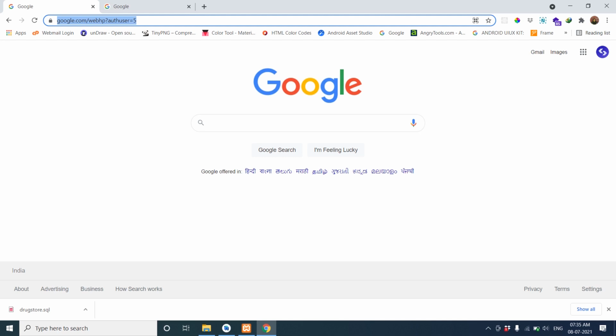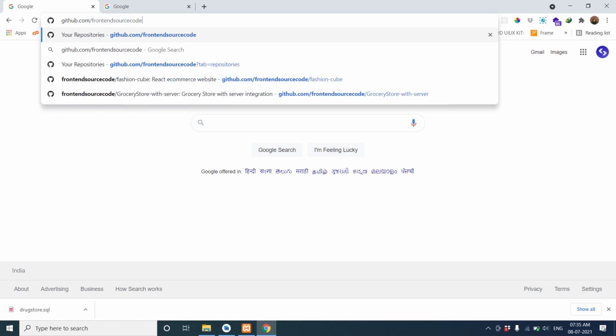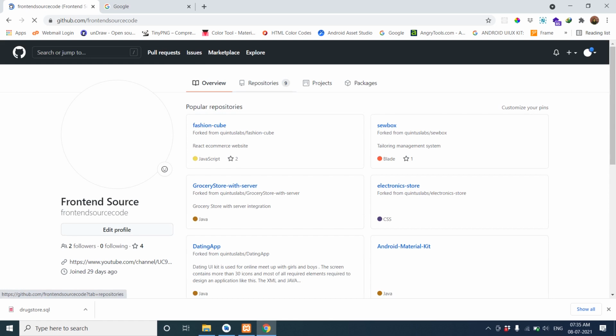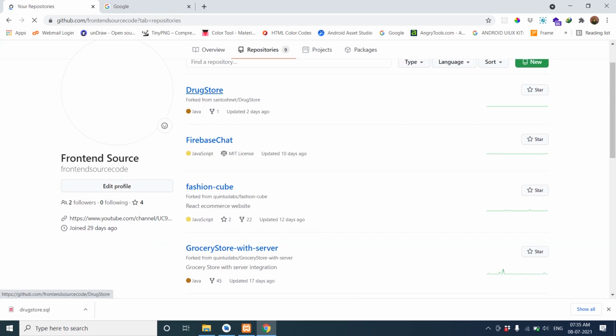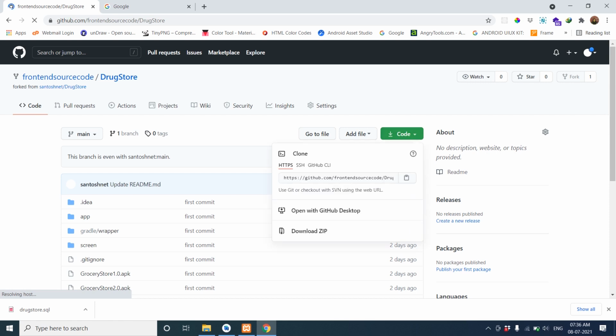Let's open Google Chrome and go to github.com/frontend-source-code. Inside that, you click on repository. In the repository, there is a project called drugstore. Click on that. You can clone the project using the URL, or you can simply download a zip file.